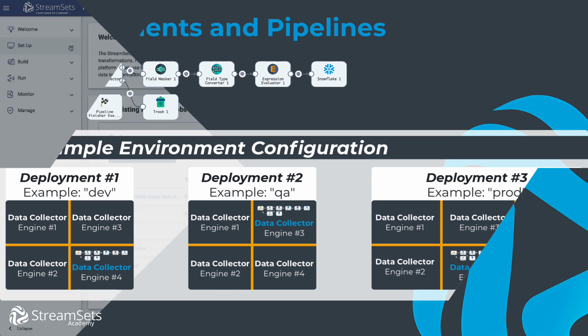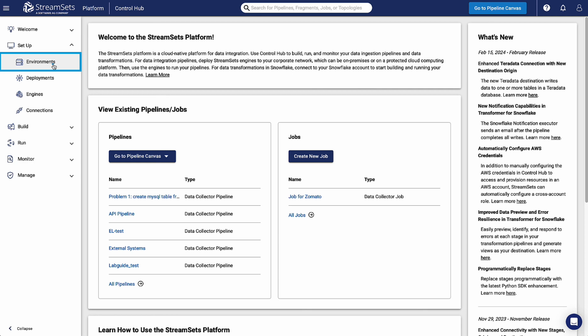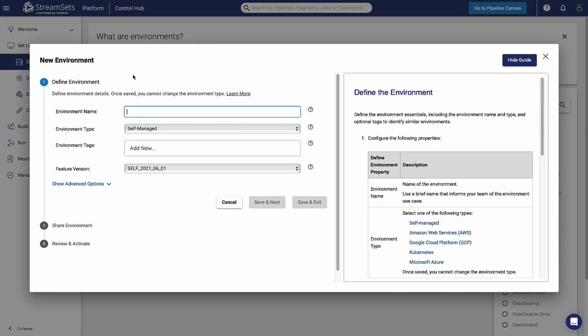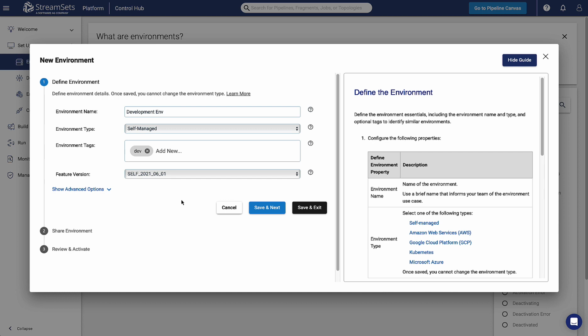Let's get started. First, let's navigate to the setup and create an environment. An environment defines where StreamSets deployment will reside and can be tagged to represent the purpose of the deployment. For example, dev, staging, or prod. Give it a name. Select the type, and in our case, we'll leave the default as self-managed. We can provide tags, and we'll tag it as a dev environment. Click Save and Next.